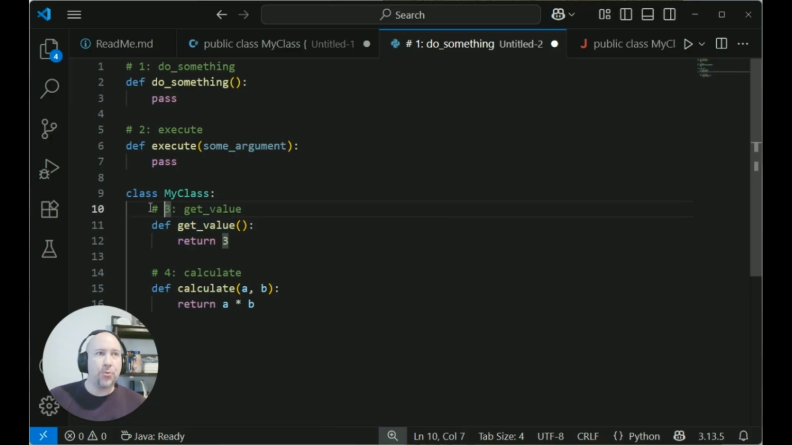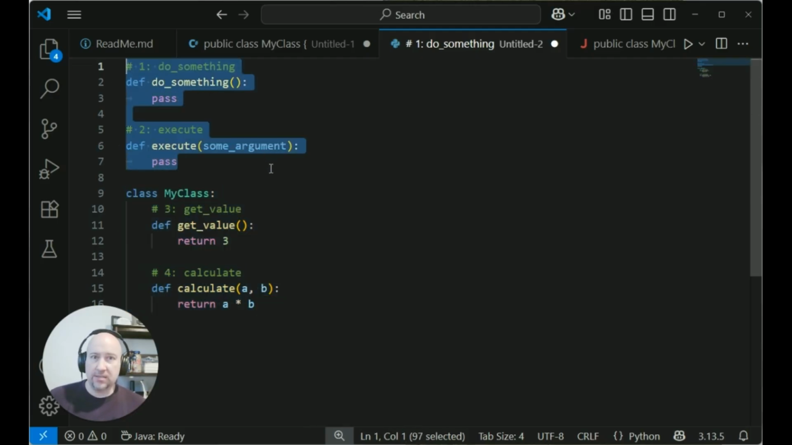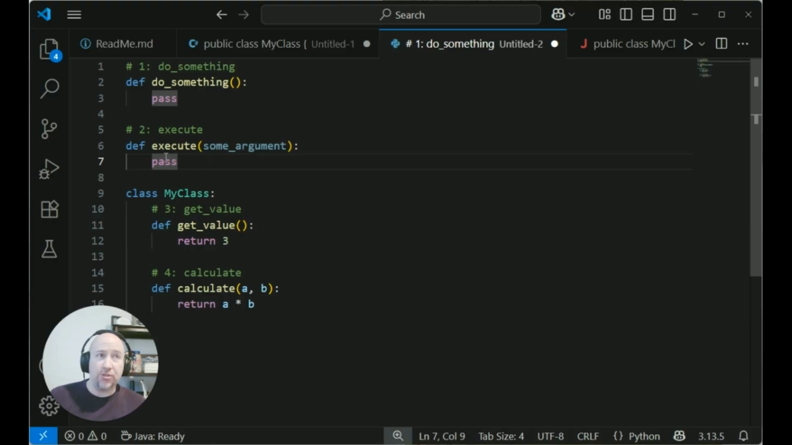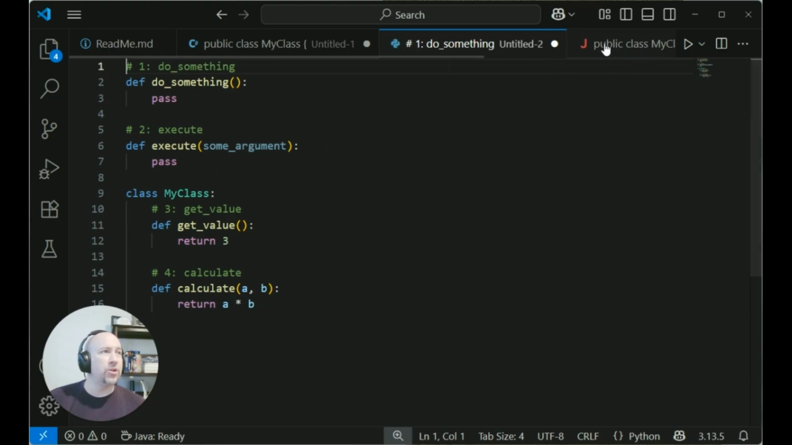Now, beyond that, 3 and 4 are methods because they belong to the class myClass. Number 1 and 2 are not methods. These are procedures only, and they are root level. So we can do that in Python. We can declare functions or procedures at the root level and not have them be methods. They are methods when they are inside a class. So that's our look at Python. Let's move over to Java now.